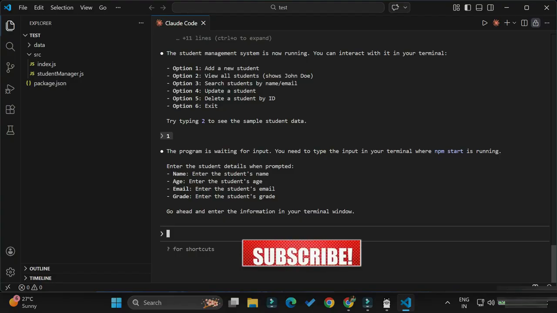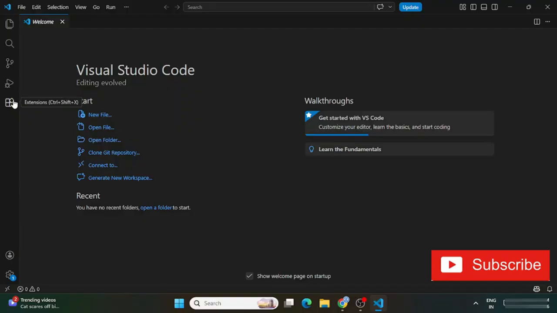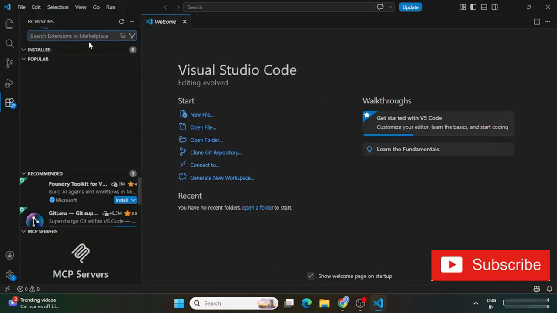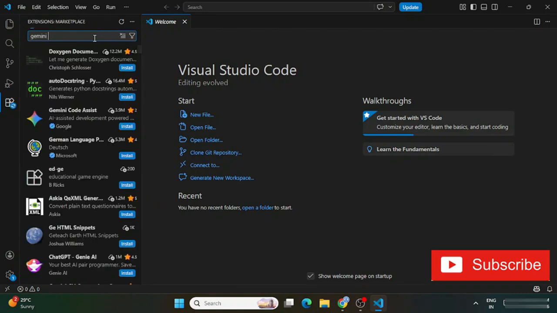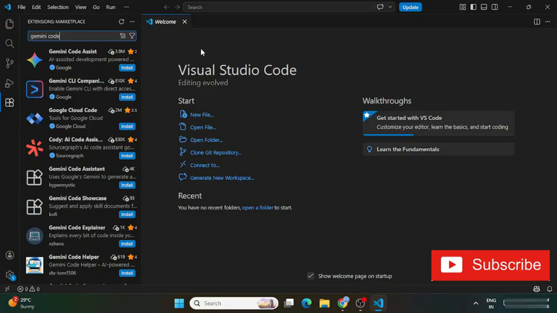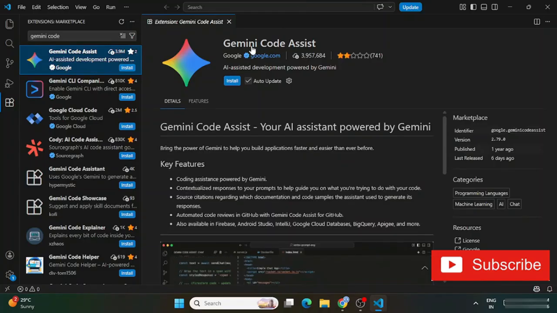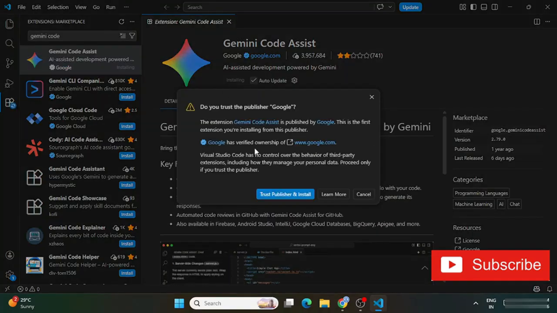So guys, after setting up OpenCode and Claude Code in your VS Code, now let's move to the third tool, that is Gemini. So guys, you need to go to this extension tab in your VS Code, and there you need to simply search for Google Gemini, and here you can see guys, this is a Gemini Code Assist. Just select this, or you can click on install button. So here if you select this, you will get option for installing. Just simply click on this.